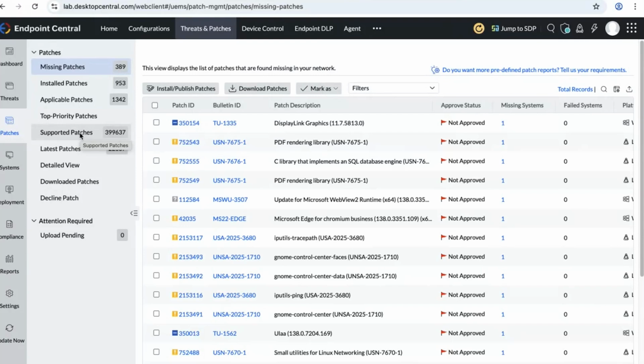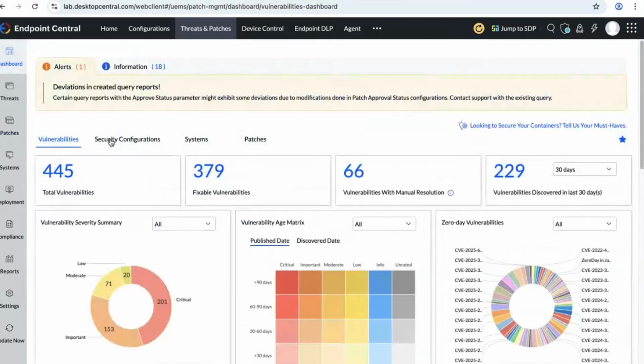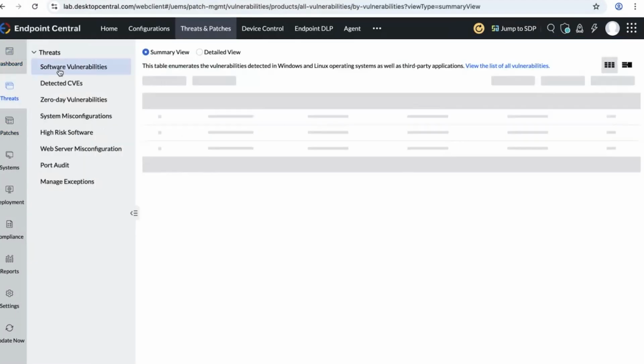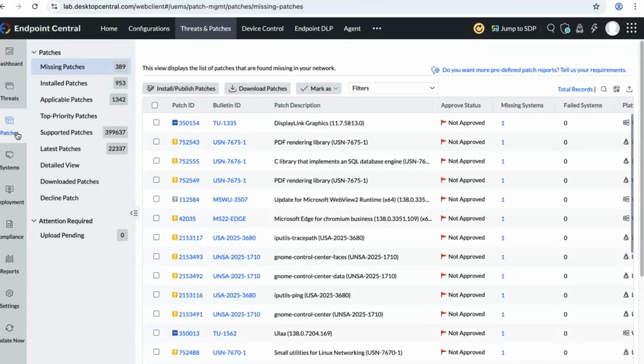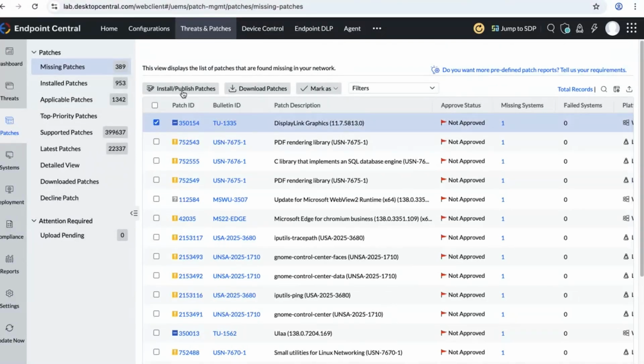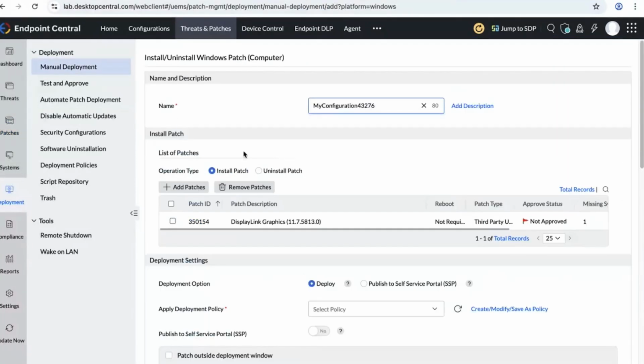But in case you have a 0-day vulnerability which is released, and you wish to deploy the patches for those 0-day vulnerabilities, then manual deployment task will be helpful for you. That is when manual deployment comes into the picture. Whenever a zero-day vulnerability is released, you will be notified. So in order to deploy the patches on demand, you can just select the patch ID, which is going to remediate the zero-day vulnerability, and choose install or publish patches, which will take you to the manual deployment section.